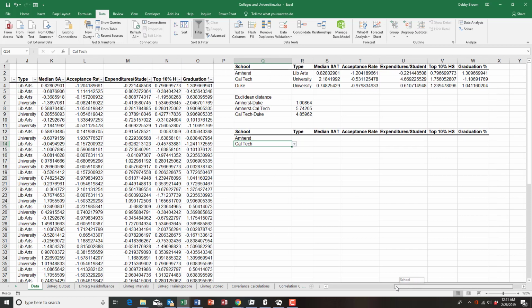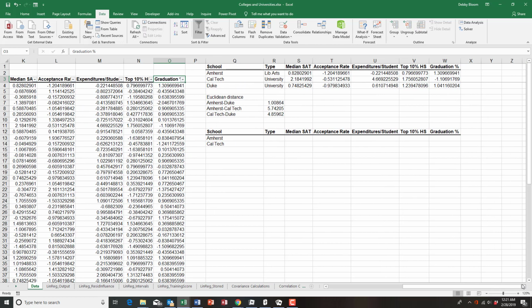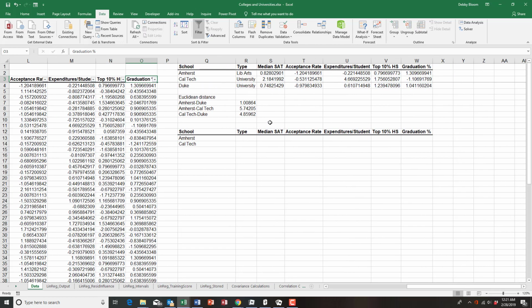So before I start, I'm going to go to my original list and note that the school is in column 1, type is in column 2, median SAT is in the 3rd column, acceptance 4th, expenditures per student 5th, 6th, and 7th column. So to make my life easier with the VLOOKUP, I'm going to put the column numbers above, 3, 4, and use the fill handle to fill in 5, 6, and 7.